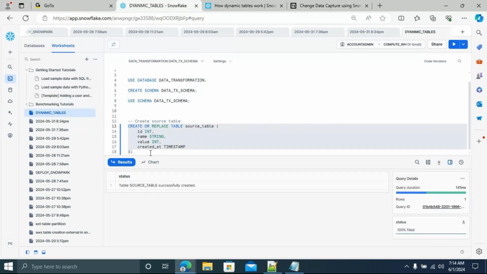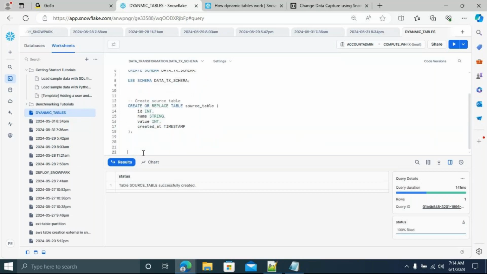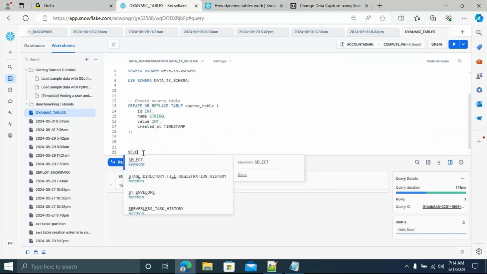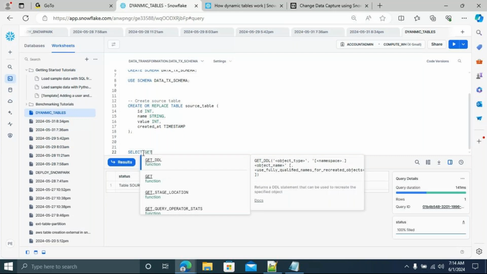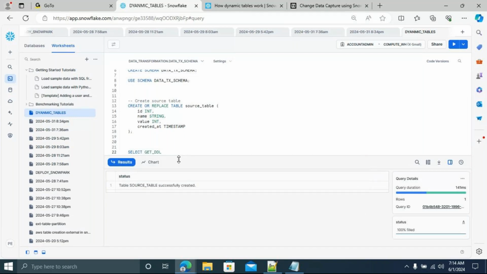If I want to get the DDL, what's the statement? GET_DDL, right? The function. What do I provide? The object type. Just give table and then provide the namespace.